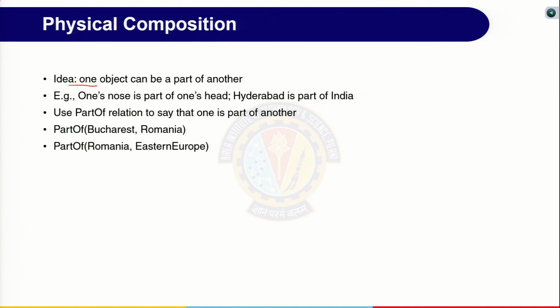An object can also be a part of another object. For example, one's nose can be a part of one's head, just like Hyderabad is part of India. So we have certain objects being part of another object. Such a relation can be defined using the part-of predicate. We can use this relation to define that argument 1 is part of argument 2. PartOf(Bucharest, Romania) says that Bucharest is in Romania, and PartOf(Romania, Eastern Europe) says that Romania is part of Eastern Europe.